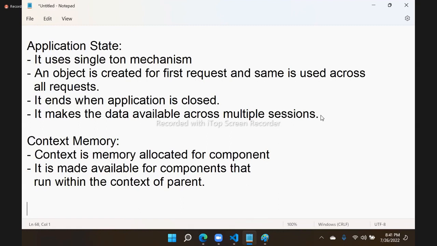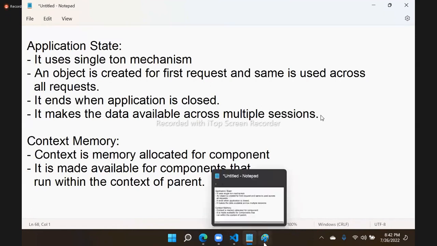Context is not for other components. Context is for the components that run within the context of the current one. So you should not say between components or across components. You should say across the components that run within the context of the current one. I showed you that concept already.